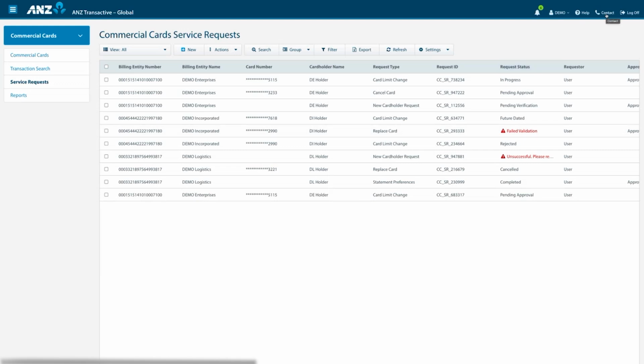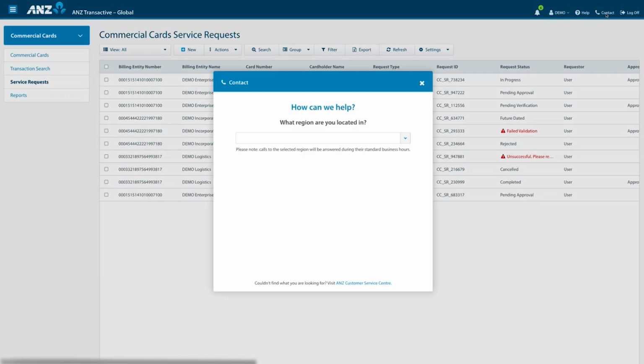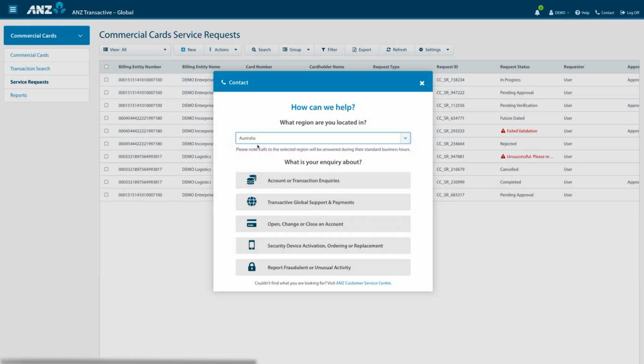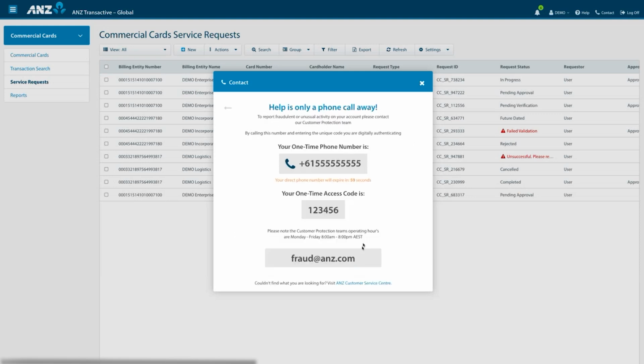For users in Australia, it can digitally identify and verify you without needing to answer security questions or select from menu options in your keypad. Start by selecting the country you are calling from, so I'll select Australia, then select from one of the 5 topics. Select fraud or unusual activity, and by selecting this, you'll be provided a unique one-time phone number and access code to enter into your phone, and you'll be connected with one of our customer protection team.